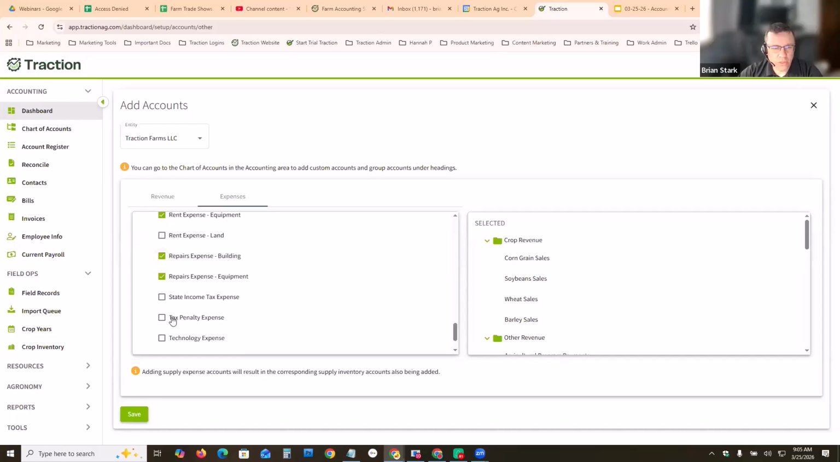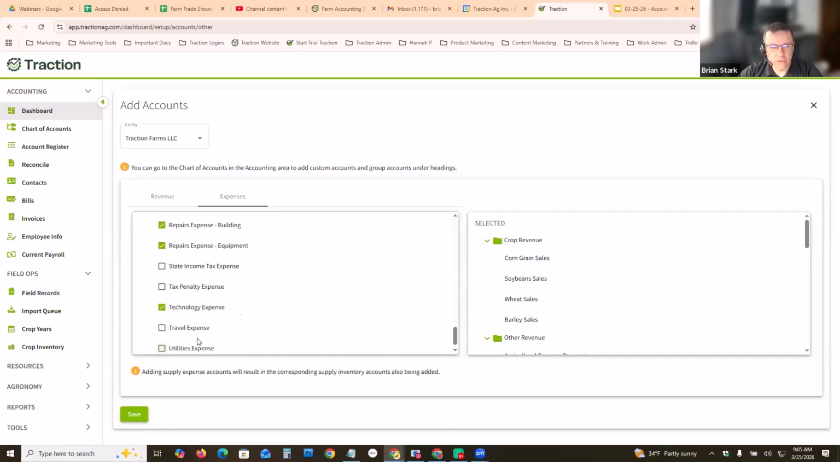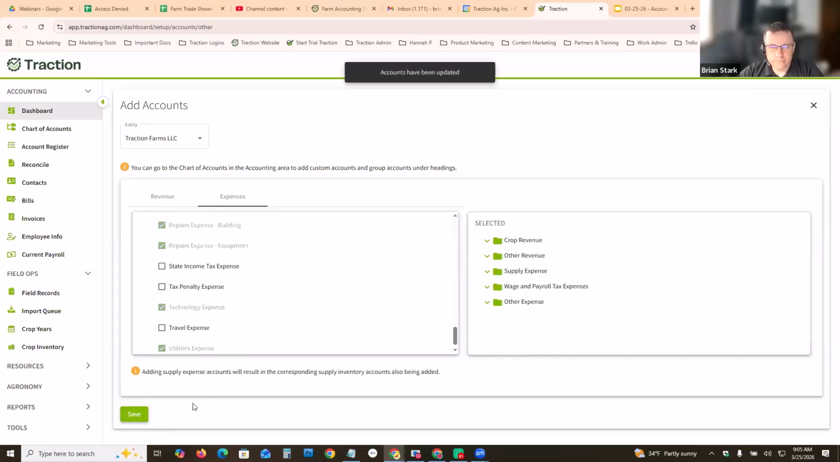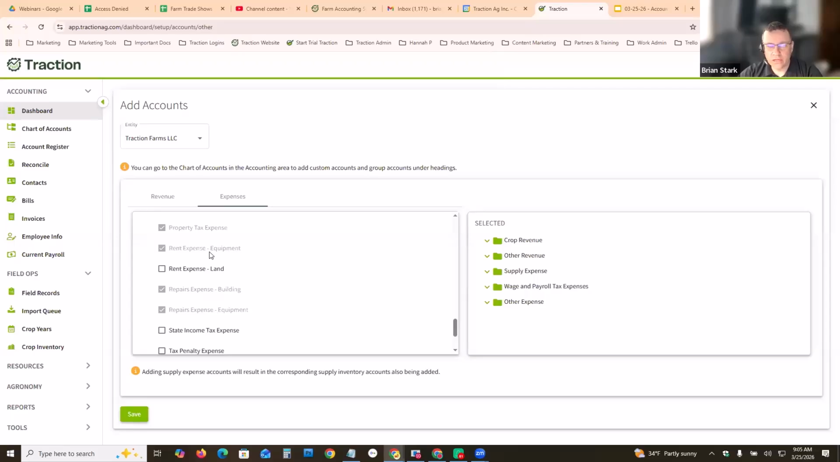Okay, I think this is probably good enough. And we'll hit the save button. And when they are selected and saved, they will turn gray with a check mark here to let you know that the account has been added.